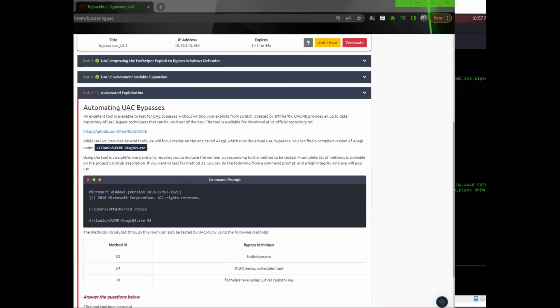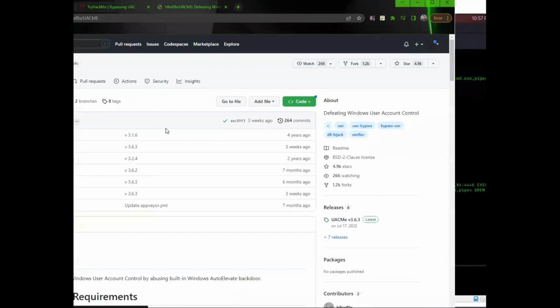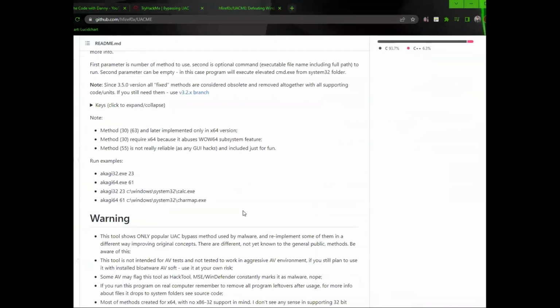All right, so this last portion, task 7, they give you an automating UAC bypass tool. I love their automating tool. Let's go ahead and take a look at it real quick. Yep, here we go. So this is it right here.